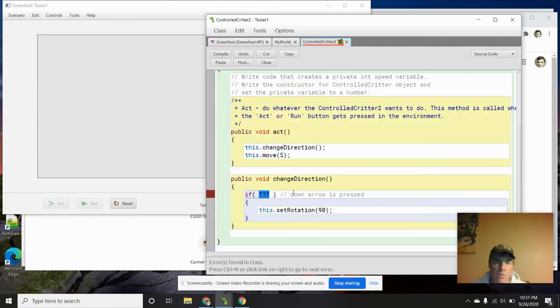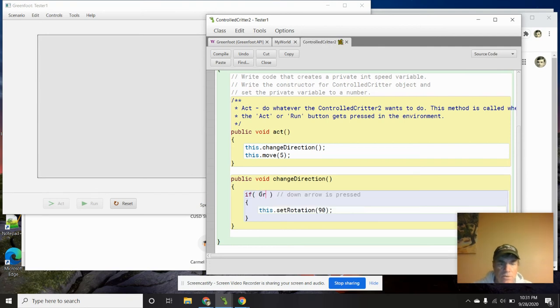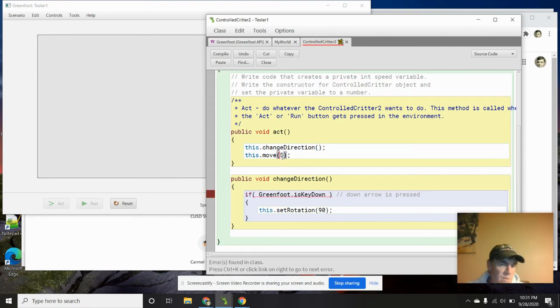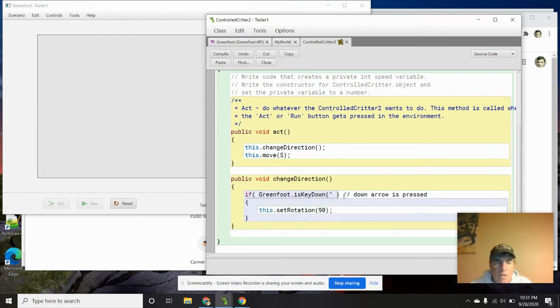All right, so this is Greenfoot. I'll select all them guys. Greenfoot dot is key down. And then some of these guys, like again, here's a method, no parameters. There is a parameter on move. I have to move that number of cells. The is key down, it's wanting to know, I have to look for a specific key. This is a string, it is down. All right, so is the down arrow pressed?